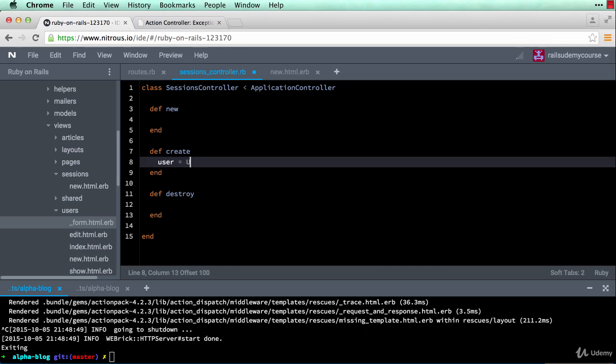User equals User.find_by within parentheses email: params, and remember we checked this out with the debugger. The way to access the email would be open square bracket session close square bracket, then open square bracket again email close square bracket. And then to compare, we're going to have to downcase this because remember, all our emails are in downcase in our database. So for comparison, we need to get an exact email. Close parentheses.